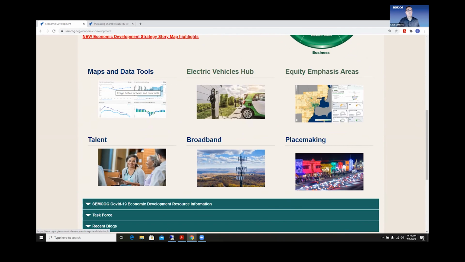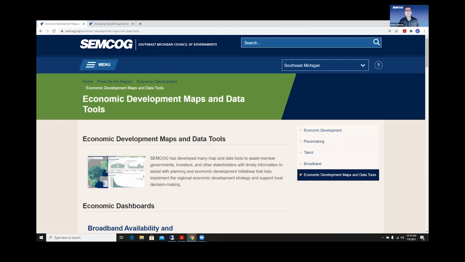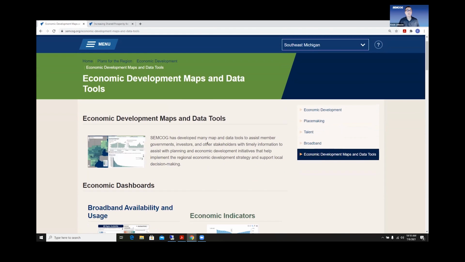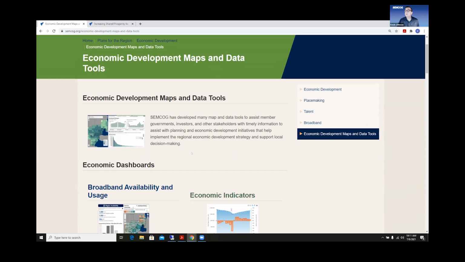So the maps and data tools section, which I'll click on here, we have this section divided into a number of areas with the goal of having a single location where member communities and our partners can access this economic data when you're updating your master plan or local plans or strategies, or you may be needing information when you're pursuing funding grant opportunities, or you have a developer that you need to get information to. And that's why we have all this in one place for you to be able to access this easily.